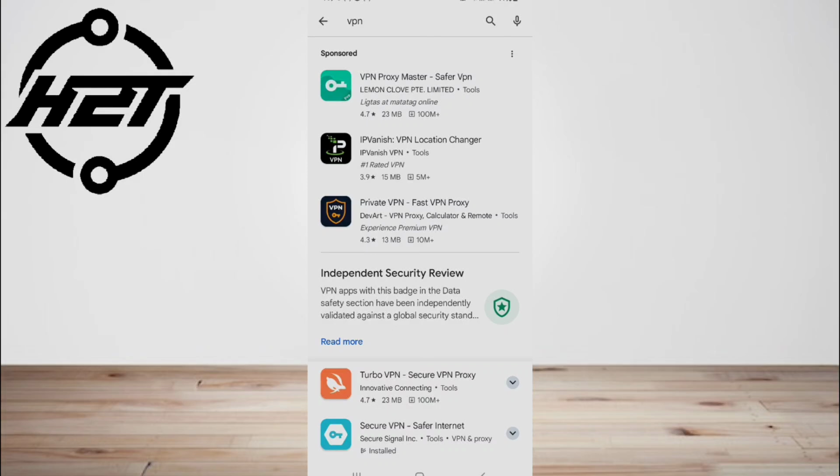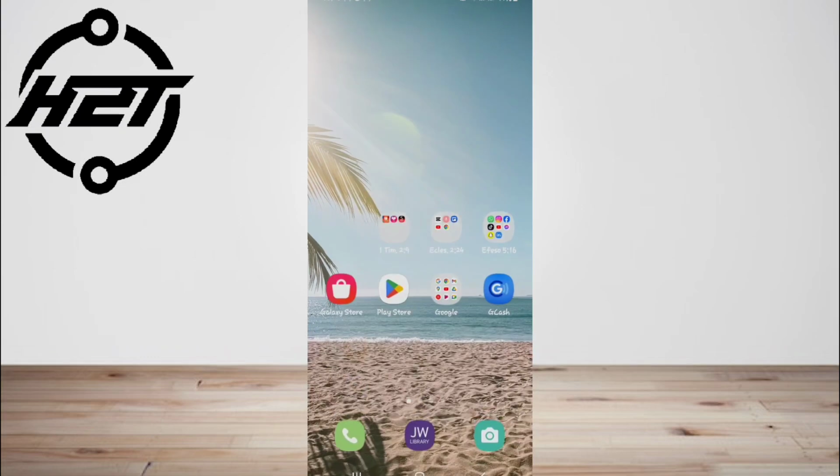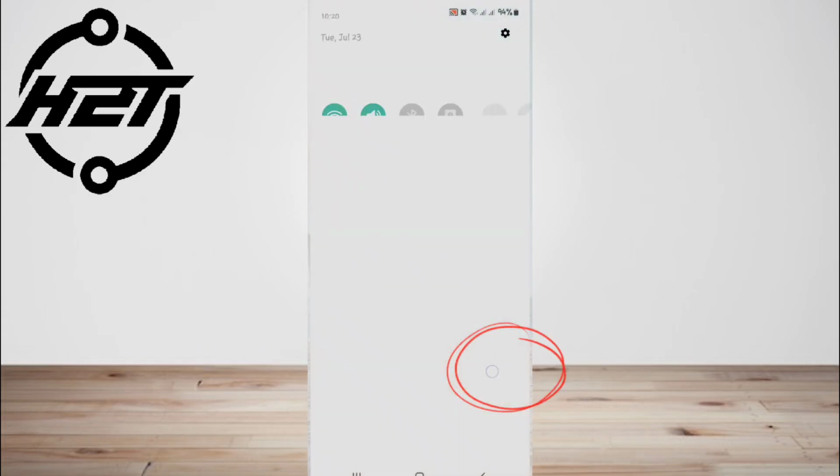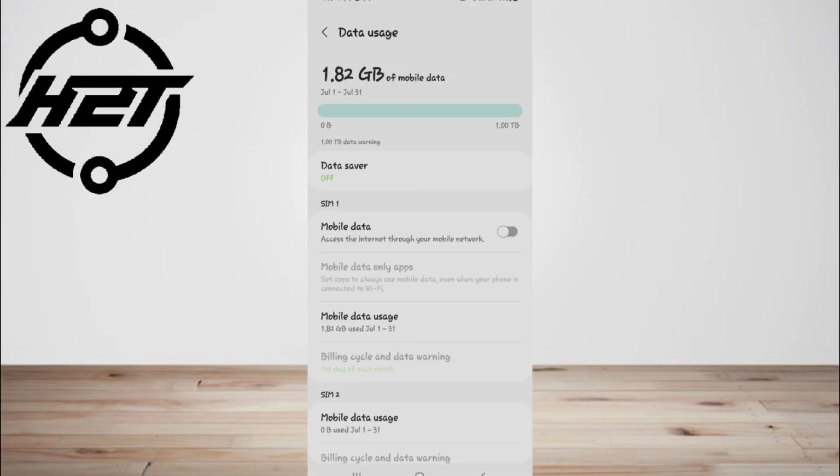Method 3. Change your IP address to a dynamic IP. Method 4. Connect to a mobile hotspot. Method 5. Reset device ID. Method 6. Adjust date and time.